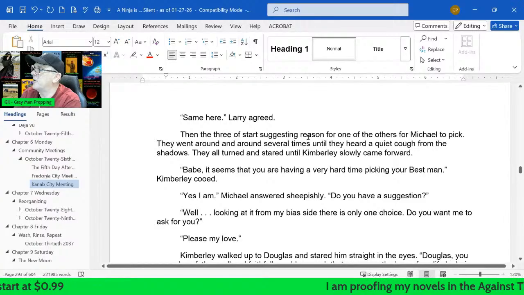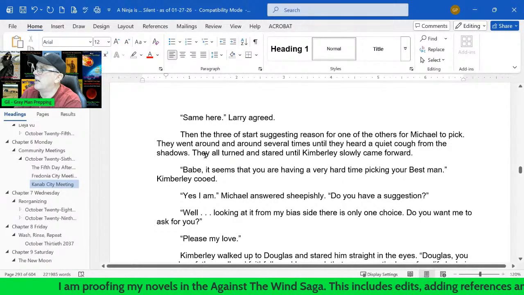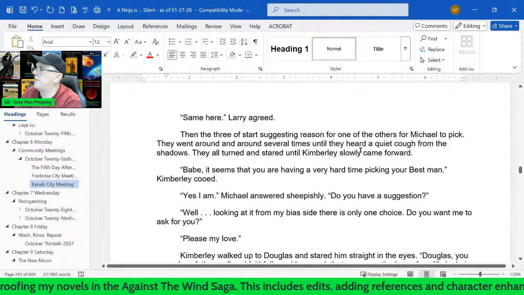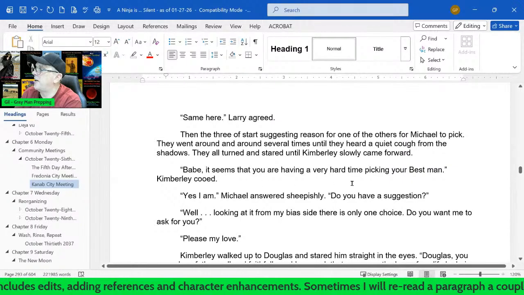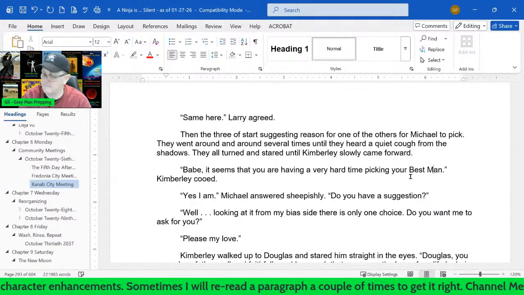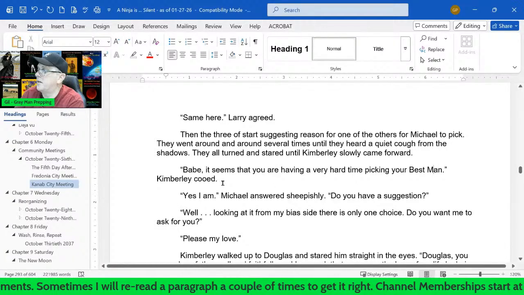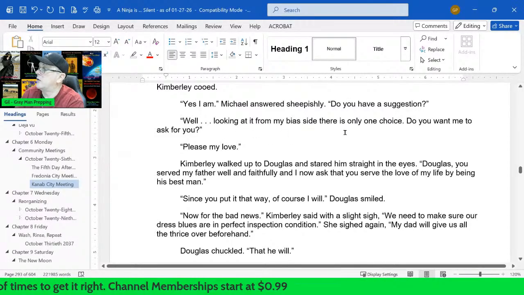Then the three started suggesting reasons for one of the others for Michael to pick. They went round and around several times until they heard a quiet cough from the shadows. They all turned and stared until Kimberly slowly came forward. Babe, it seems that you're having a very hard time picking your best man, Kimberly cooed. Yes, I am, Michael answered sheepishly. Do you have a suggestion? Well, looking at it from my biased side, there's only one choice. Do you want me to ask for you?